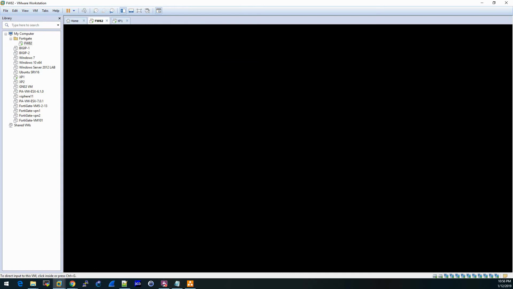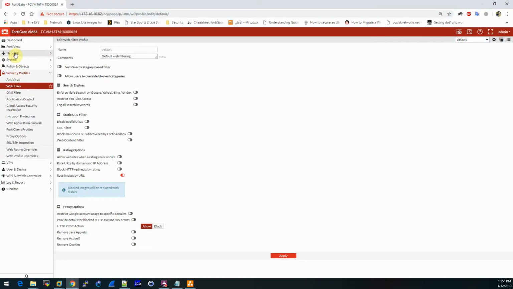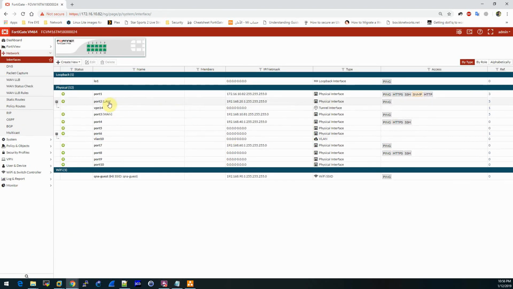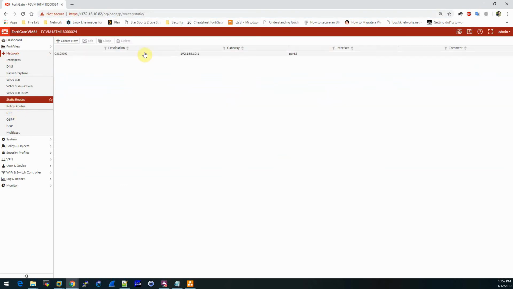So let's start the configuration of the firewall. You can see that port 2 is already configured with the IP address 192.168.20.1. Port 1 is already configured with 10.82. I'm already accessing this Fortigate on this IP address. Port 3 is a WAN port, and the IP address of that port is 192.168.10.81. Here is a default route towards 10.10.1, that is my home internet router.